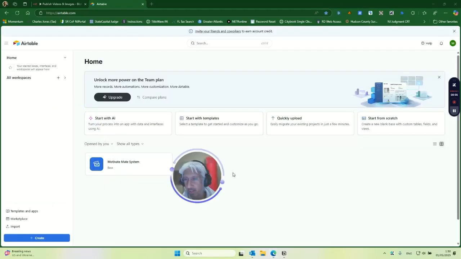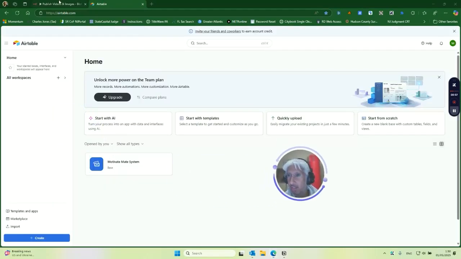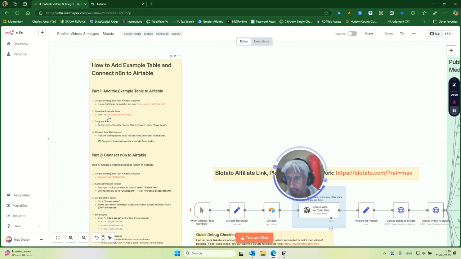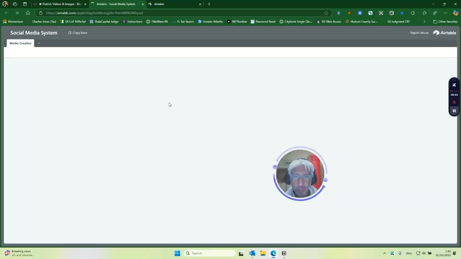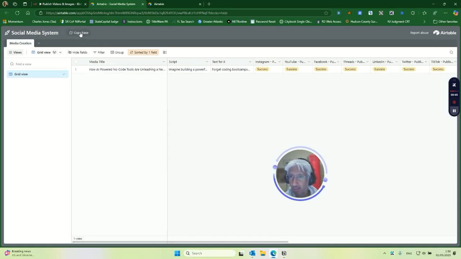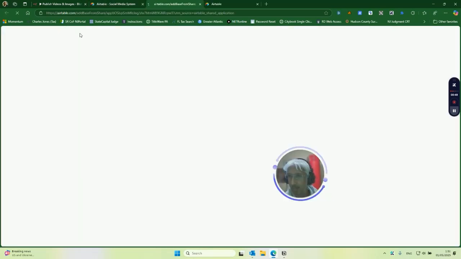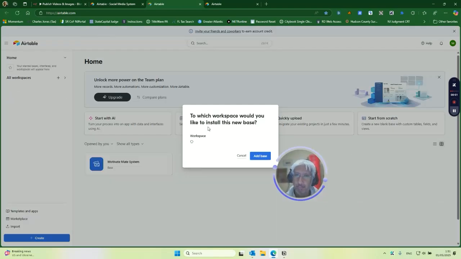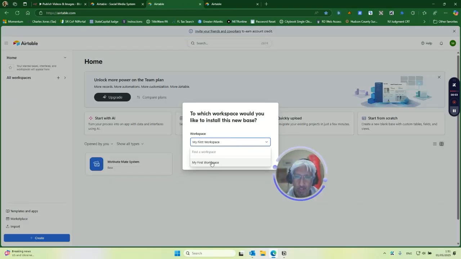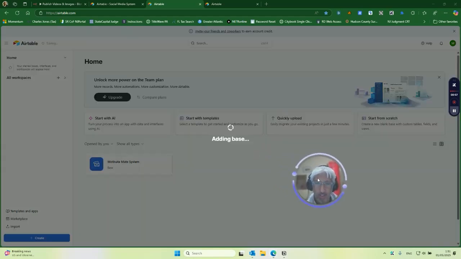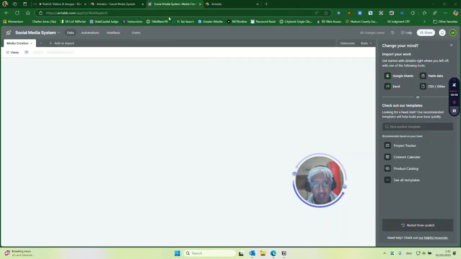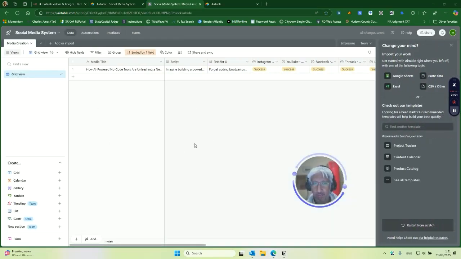Okay, so now that you're in, we have another link here. Open the example base. So you'll click on this. There's an option over here to copy base, and there's a sample entry here that we're going to use. So copy base. You'll have the option where to install it, which workspace, or where to copy it, I should say. And that will be added. Now you have a copy of this.